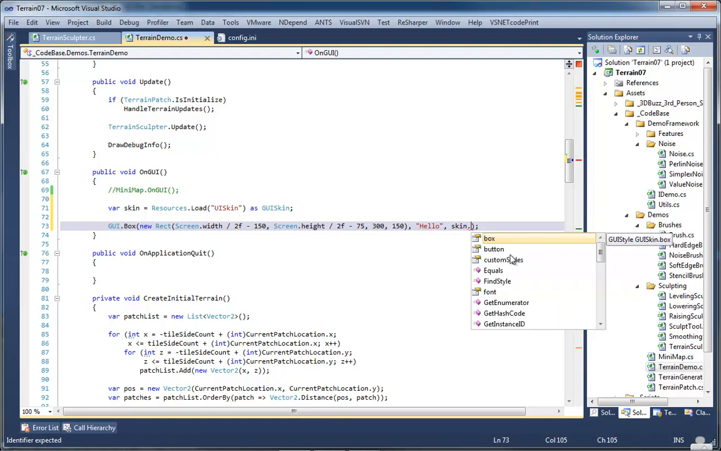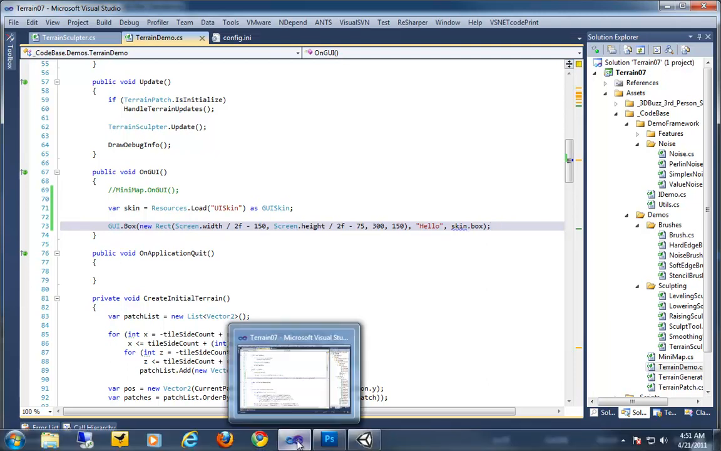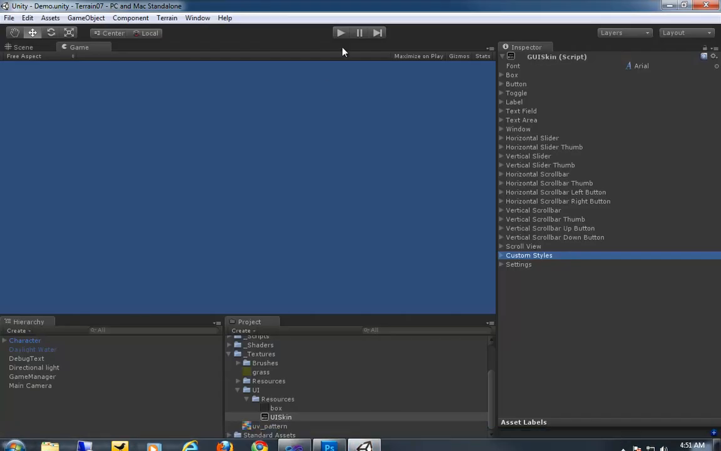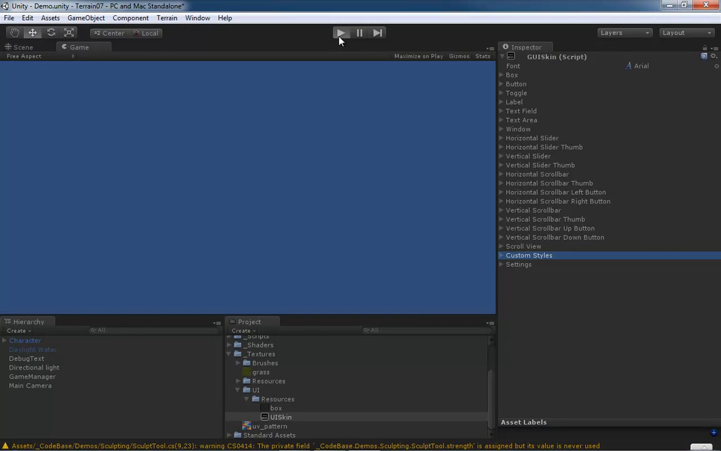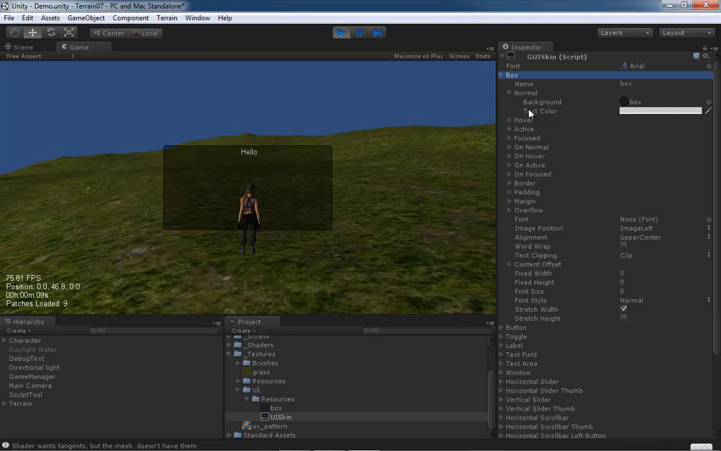So here's the box, button. We've got custom styles. And if we scroll down, we can see that there are all the styles that you saw with a skin accessible from here. The one that we're going to use is going to be this box. So if I build this out and I go back to Unity and I play, give it a sec, it looks exactly the same because we're using the default behavior of our box.